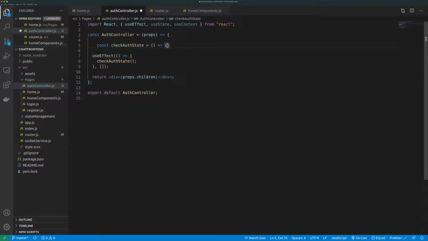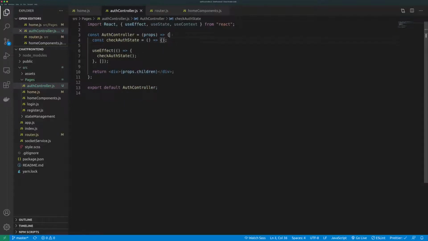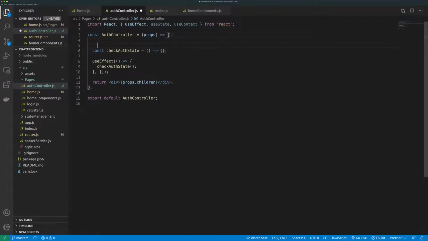Right. So while we are doing that, let's also have a state to check, like a loader, while we do this checkup, so that we won't be showing what we don't want to show at that point. So let's create a state for that. So let's say checking. By default, the checking state will be true.